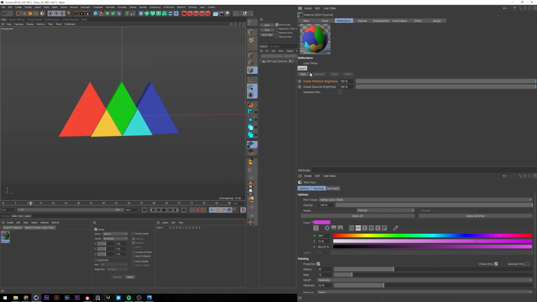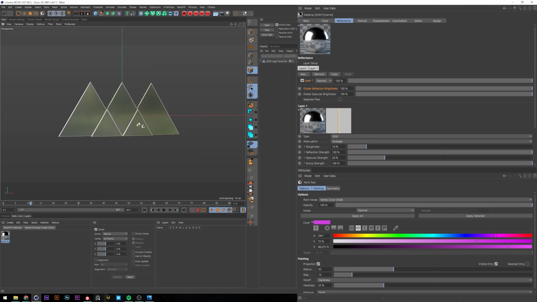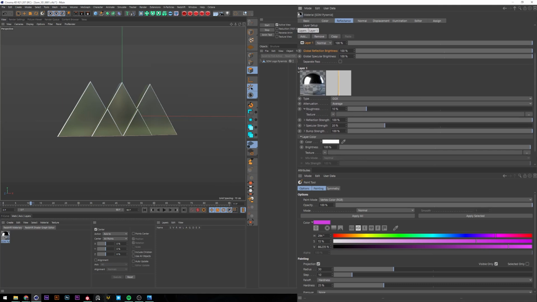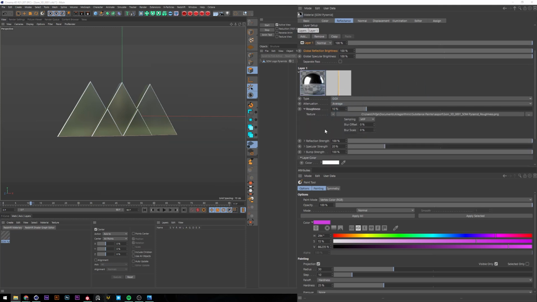Let's go ahead and add ourselves a new layer, which is going to be this GGX. Okay, so now you have this really shiny surface. And what you want to do down here is inside of our roughness, let's scroll this down. Inside of our texture, we grab our roughness map and drop it inside this texture. So now you should be seeing a little bit of variation on the surface.